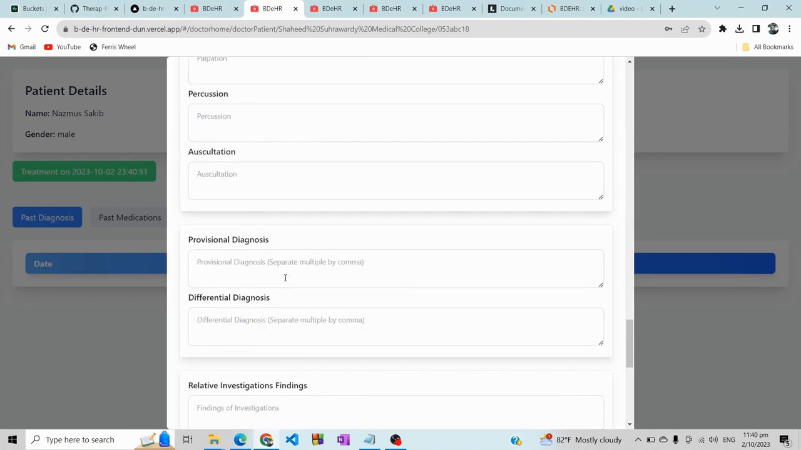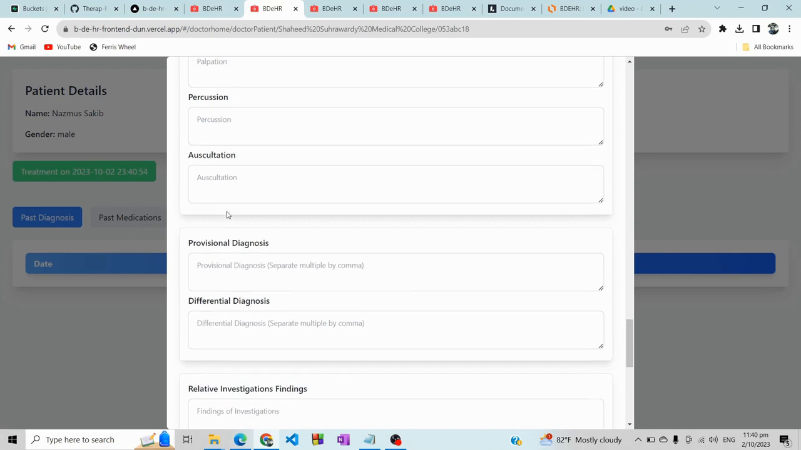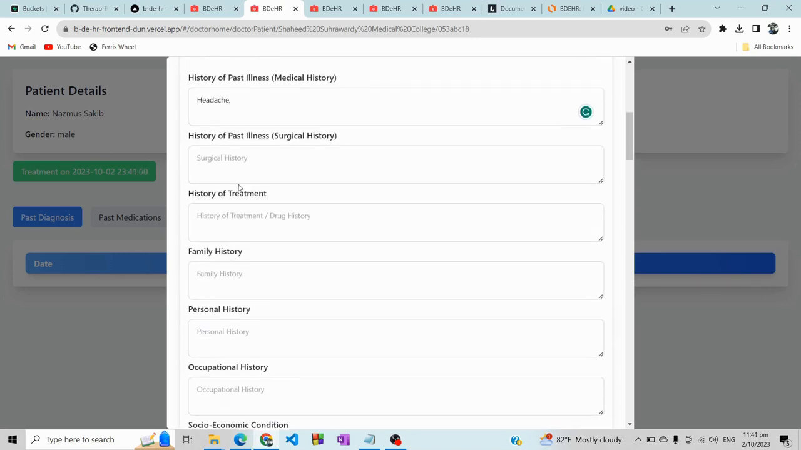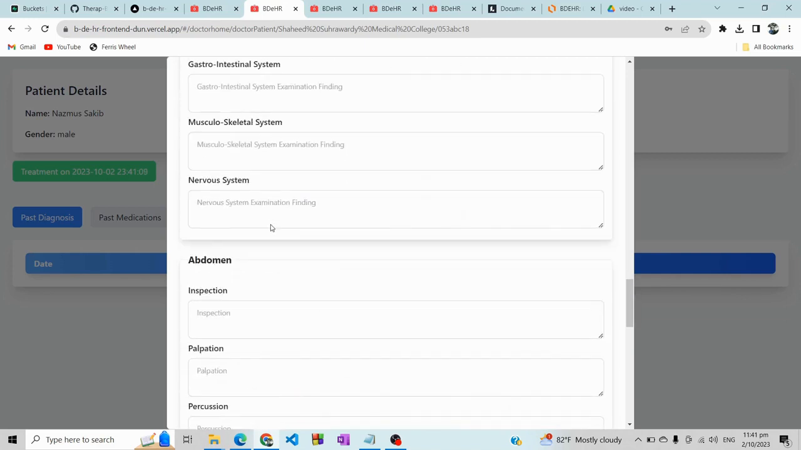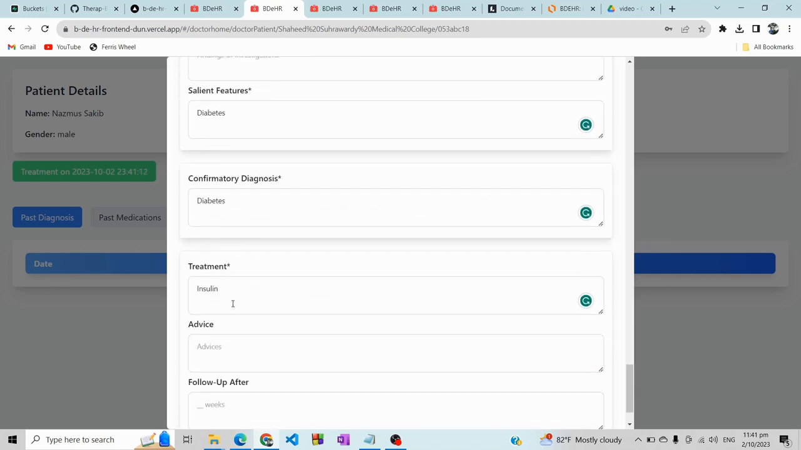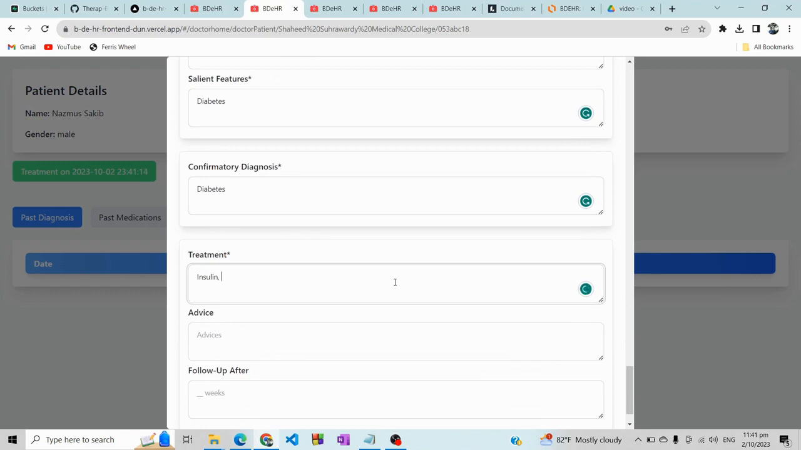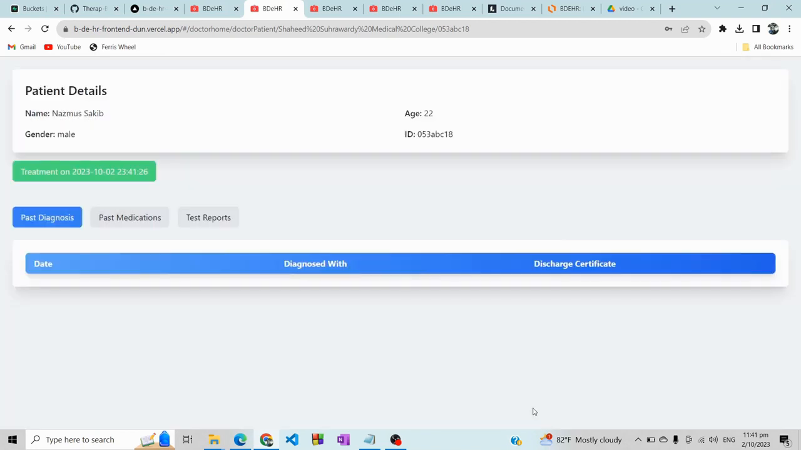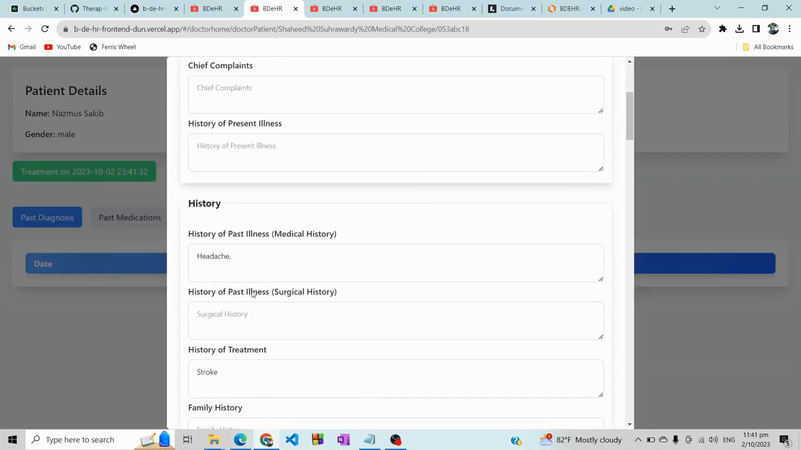Now I think I'm going to make some changes. When I think I can make some additional change, let's say I am putting his history of treatment. I'm saying he has a history of stroke, and I'm adding something more in his treatment tab. Let's say I have put insulin in addition to paracetamol. So with insulin, I'm giving paracetamol and I'm submitting again. Yet the patient is not discharged. Submitting again, I can come back after some time and again see the changes made.